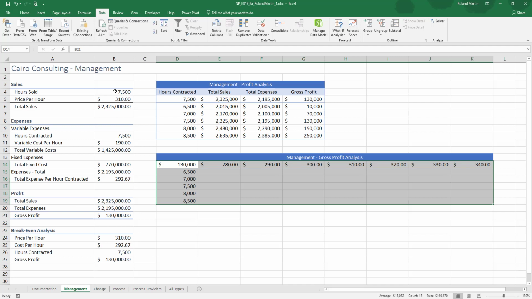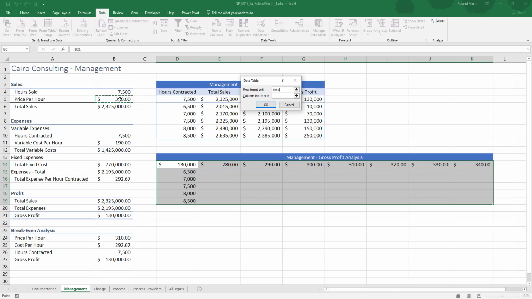So we're going to do the same thing we did before. We don't have to put any of the information in because it's already here. We're just saying, hey, my row input cell is going to be my price per hour, and my column, just like up here, is my hours sold. So we do the same thing. Go to our data tab. We come to our forecast group, what if analysis, data table, and our row input. So for our price per hour, we're going to select B5. And for my column input, I'm going to select hours sold.